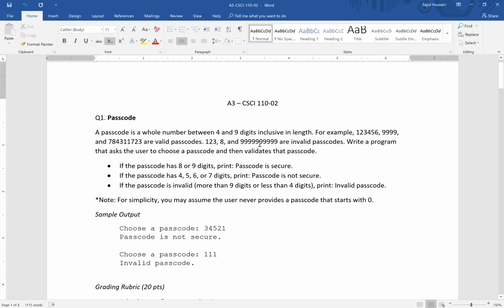Hi, today we'll see more examples regarding our input variables and especially the if-else condition. So here is one example to check the passcode. A passcode is a whole number between 4 and 9 digits inclusive.